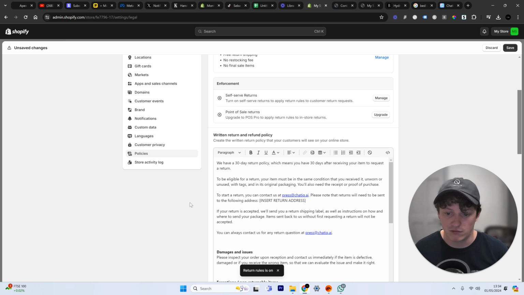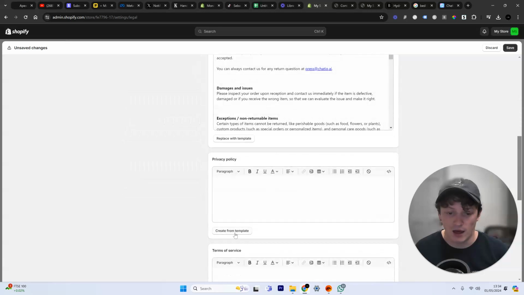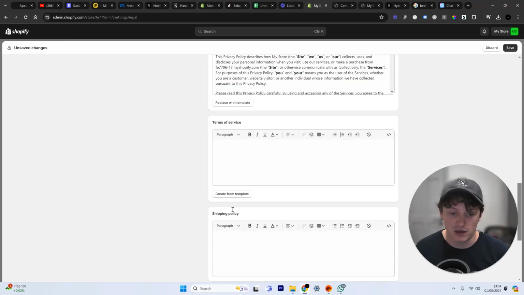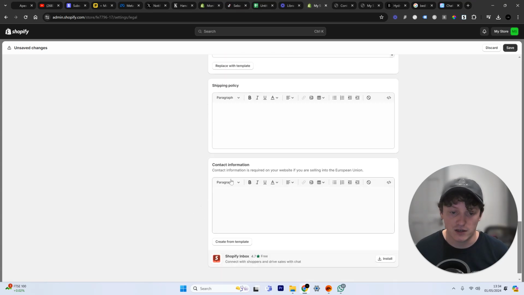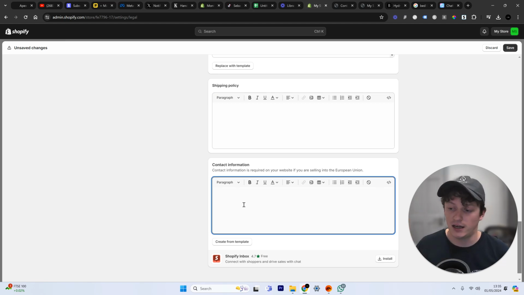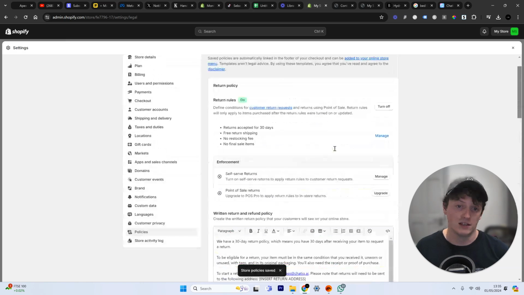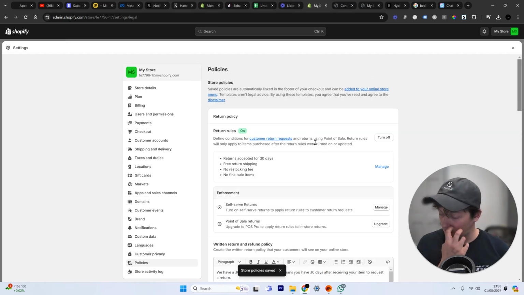You can create this, so there's a refund policy, and it's going to include the email that you set up your account with. This is the privacy policy, this is the terms of service, and then this is the shipping policy. You want to write this out, so this will be how long it's going to take to get your order, and then you want to put your contact information in here, and then the website has that information on it, right? It's just a requirement, especially if you're advertising. Once that's done, you can then save it.